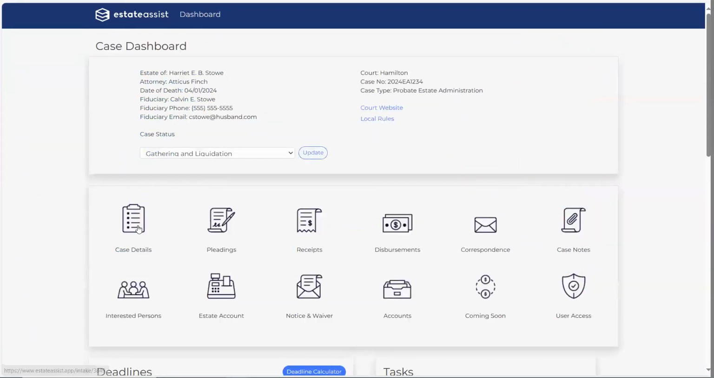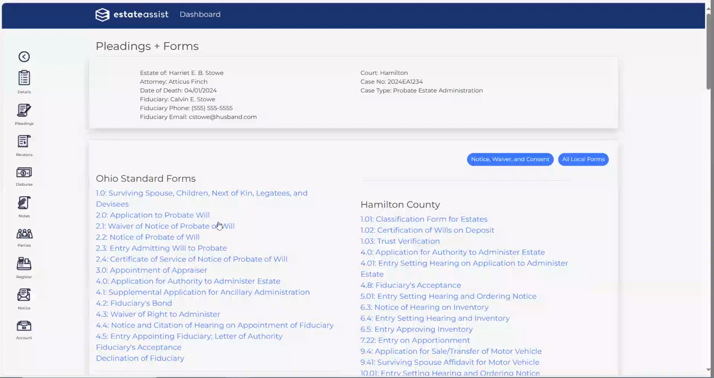If we've entered our case details and our interested persons, we are up and running with a lot of pleadings populated already. And so we can go to our pleading screen to start seeing our court filings. The first thing you might notice about the pleading screen this week is that we changed the layout.